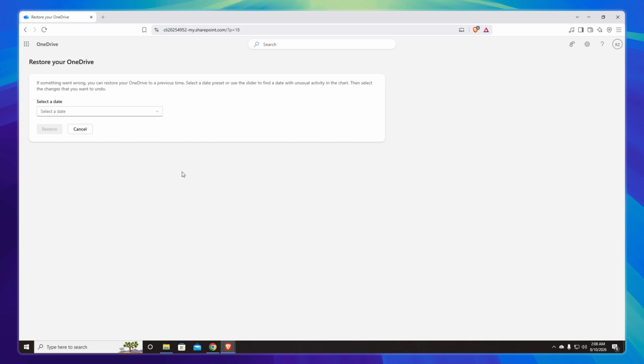You'll notice a drop-down menu that gives you several restore point options to choose from. Click on this drop-down and you'll see options like Yesterday, 1 week ago, 3 weeks ago, or Custom Date. Each option allows you to restore your OneDrive to that specific point in time, bringing back any files that existed then and removing any changes made after that date.